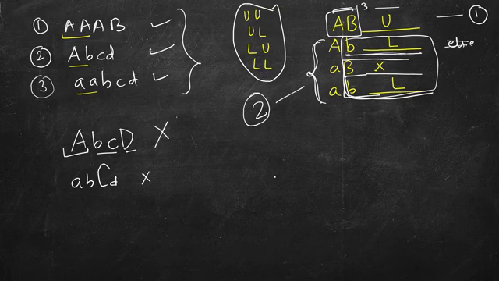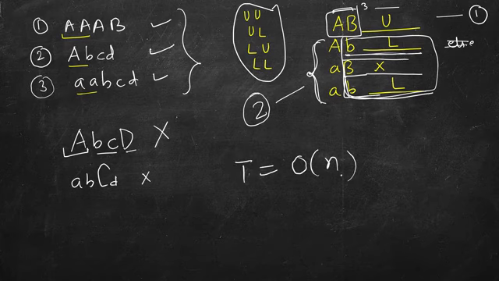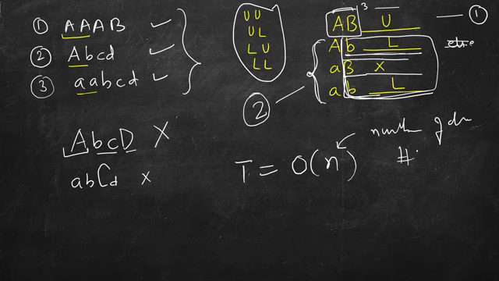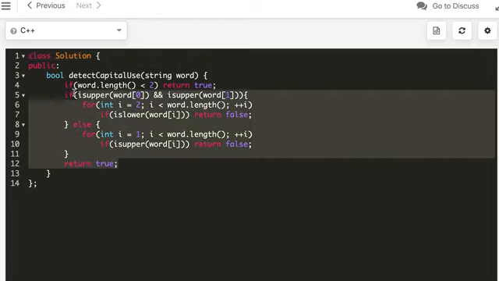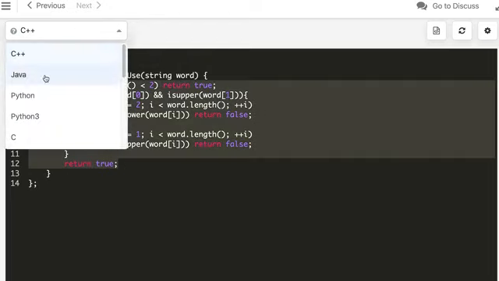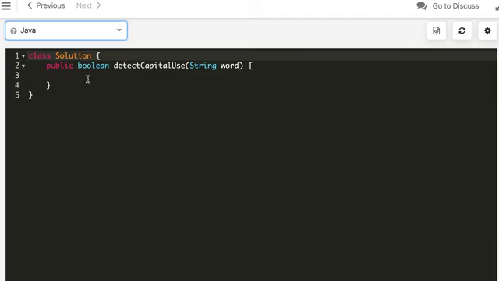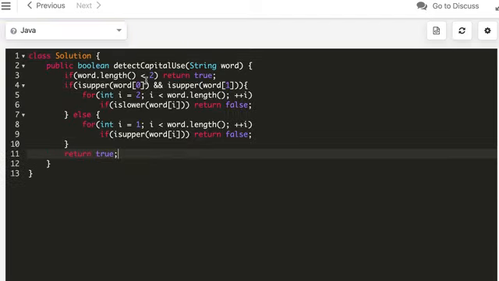So let me write it here. Time complexity is O of n, where n is the number of characters in the word, or length of the word, and space is O of 1. Now let's write the same thing in Java and Python. In all the languages we have some way to check whether it's uppercase or lowercase.